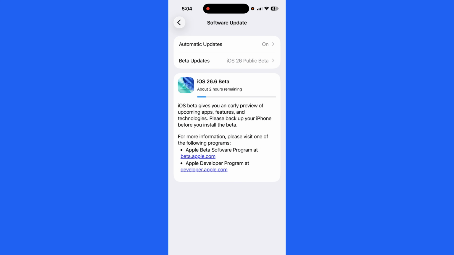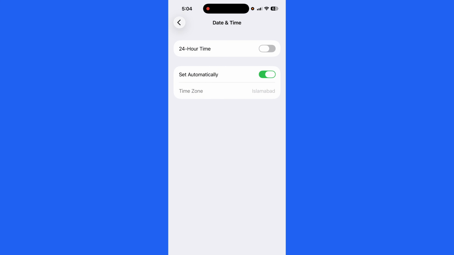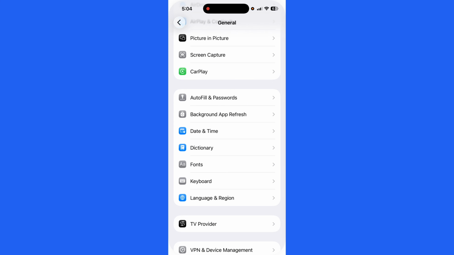Now go back. Scroll down. Tap on VPN and device management. Here disconnect the VPN if it is connected. Now go back. Scroll up. Tap on date and time. Set it to automatically. Now go back.